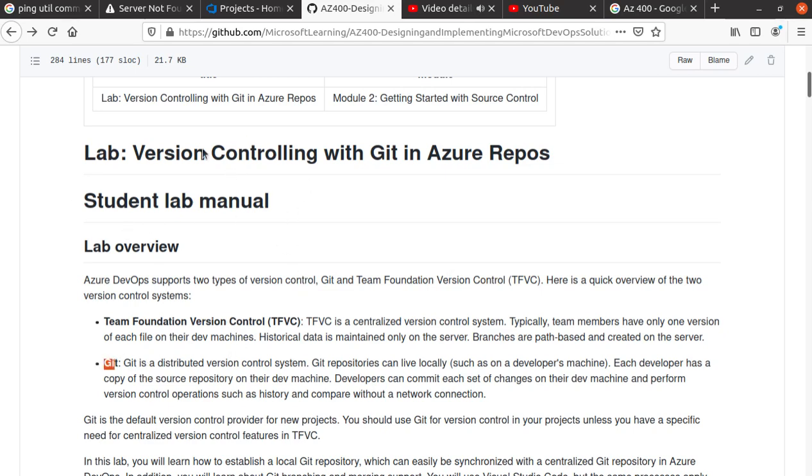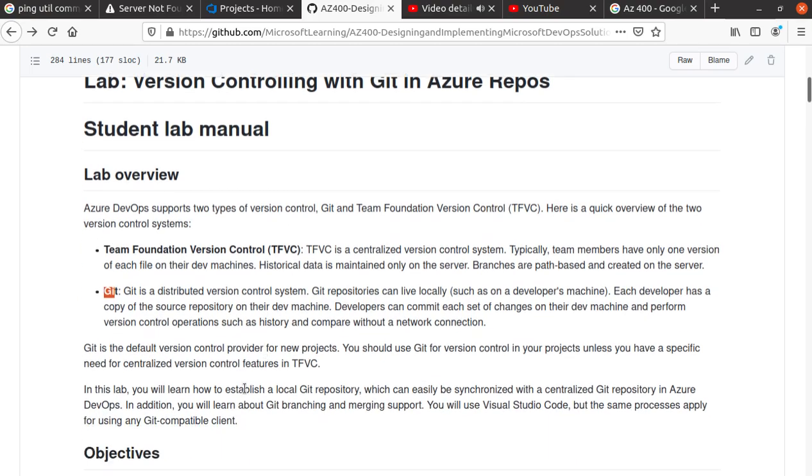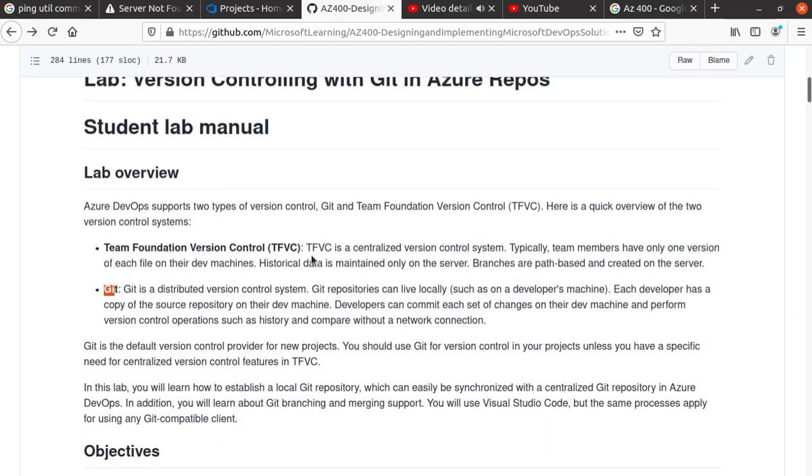Before we start, a little bit of overview. There are two popular types of systems that you use for source code versioning. One is Team Foundation Version Control, and the other one is Git. The major difference between these two: Team Foundation is centralized. There is always one copy of the version of the main code. Compared to this, Git is really a distributed version control system.